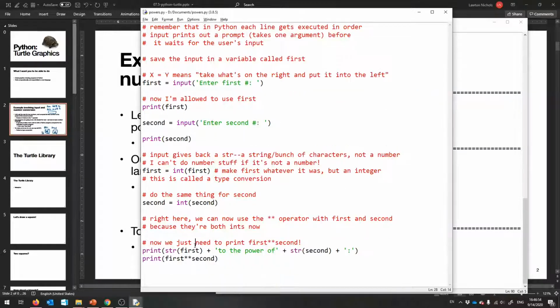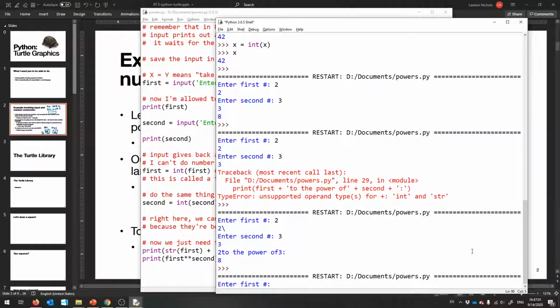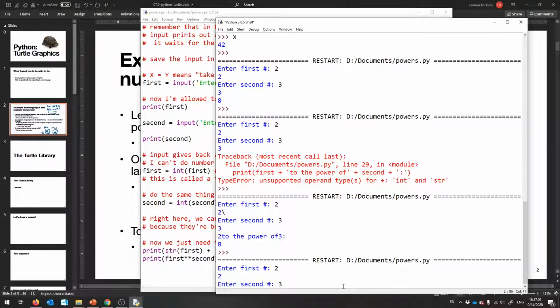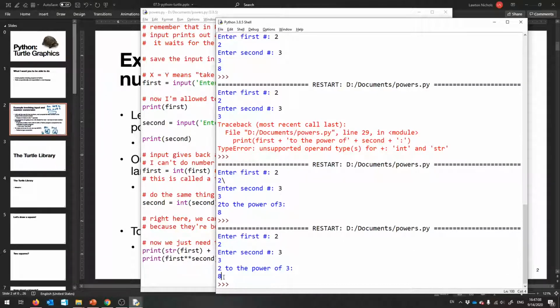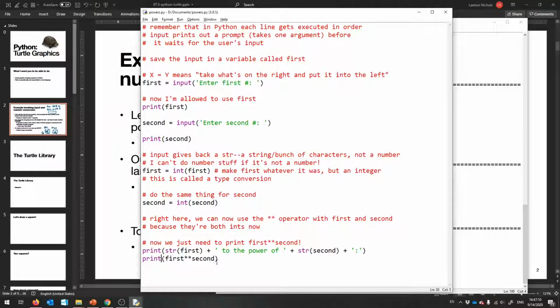And okay, we see what needs to happen here. We need some spaces. That looks better. Run it again. Enter 2, 3, 2 to the power of 3 colon, new line, 8. And we can put it on the same line even.